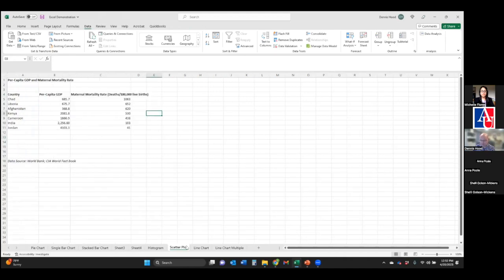Next, I want to show an example of a scatter plot. So again, a scatter plot is a situation where you present the relationship between two variables. For example, you might want to look at the relationship between per capita GDP, which is basically average income per person, and maternal mortality rate, which is in terms of deaths per 100,000 live births. Some of you might be in the international development world and see data like this that comes from the World Bank and the CIA World Factbook.